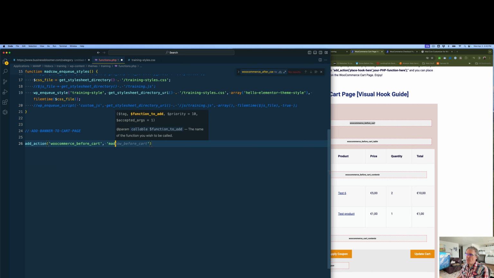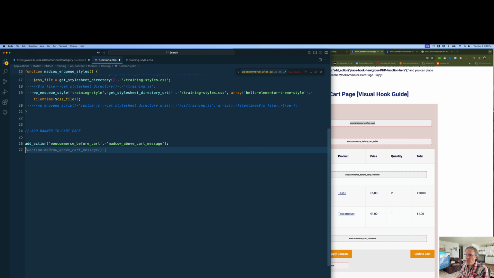I always like to namespace them, so we'll call this madcow_above_cart_message, something like that. That's just so that if somebody out there has written a hook in some other plugin, and you've been on websites that have 30 or 50 plugins or more, we don't step on anybody else's toes, and we don't want their code messing with ours. So that's going to be our hook, and then all we have to do is write a function.